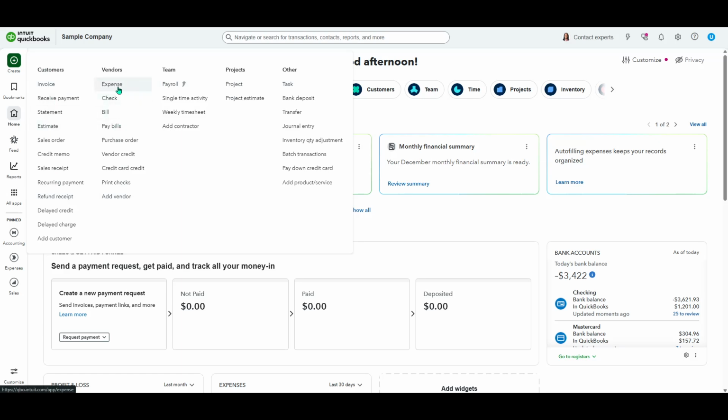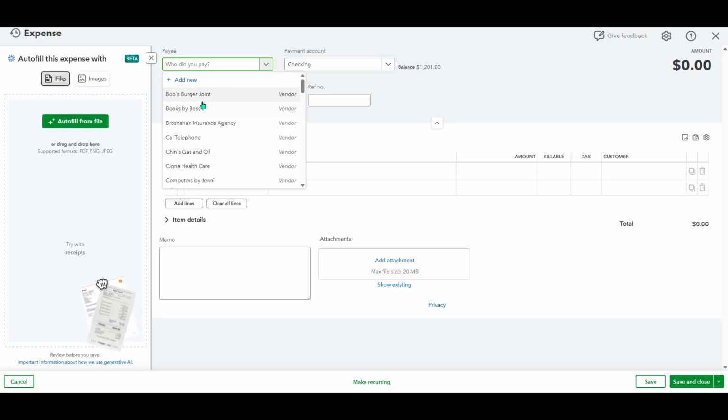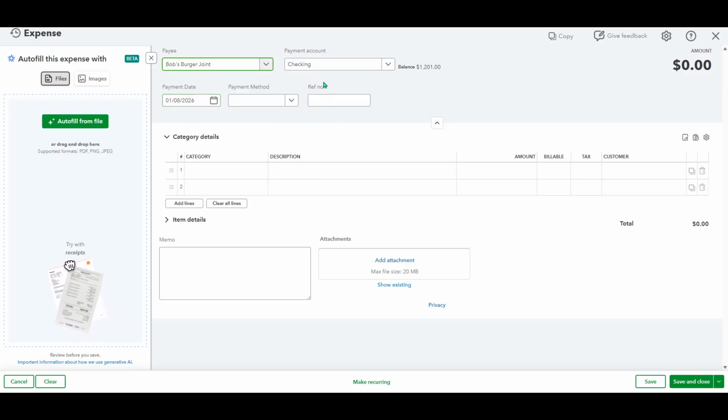Begin by selecting the payee. This is the vendor, supplier, or person who was paid. Choosing the correct payee helps you see where your money is going, keeps vendor reports accurate, and makes it easier to answer questions about spending later.